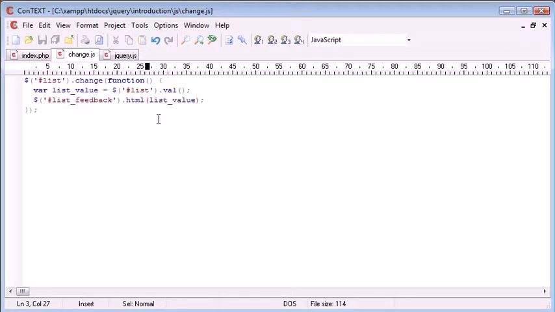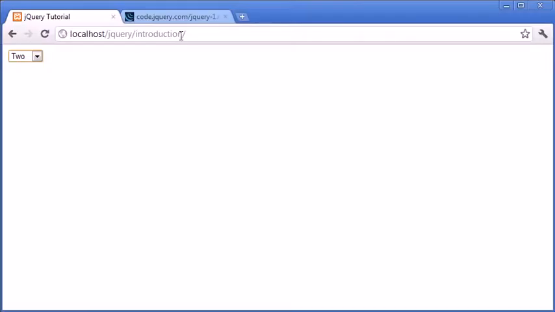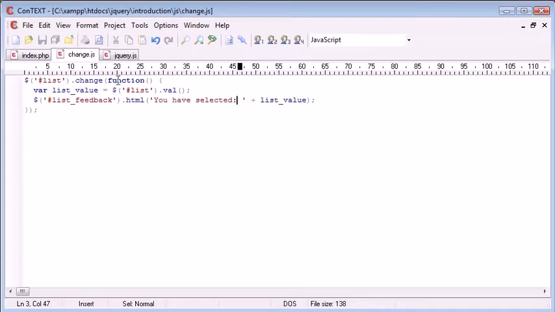Okay, so let's go ahead and test this. In fact, beforehand, I think we'll just add some more text here. So you have selected, there we are. So you have selected, a space, and appending on the list value. Okay, let's put a colon in there. Okay, so now let's go ahead and test this. So I'm going to choose 2, and it says you have selected 2. Now I'm going to choose 3. You have selected 3, and then 1. You have selected 1.